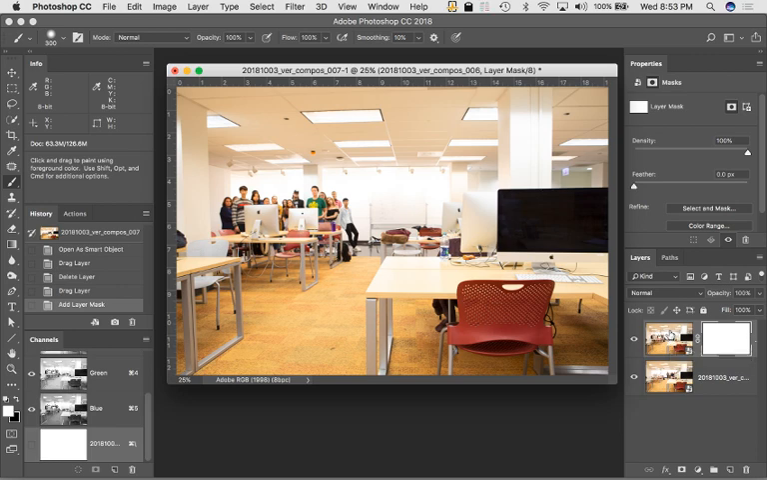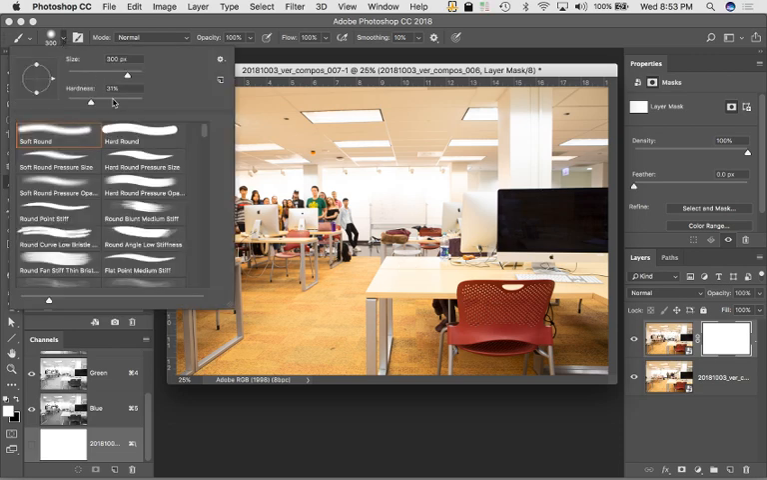So to do that, hit the B key to get a brush. In your drop-down menu here, make this a relatively hard brush. I'm not going all the way to 100, but I'm going to go to like an 85% because I want a pretty clean edge on this guy. I don't want to worry about spraying something else out.